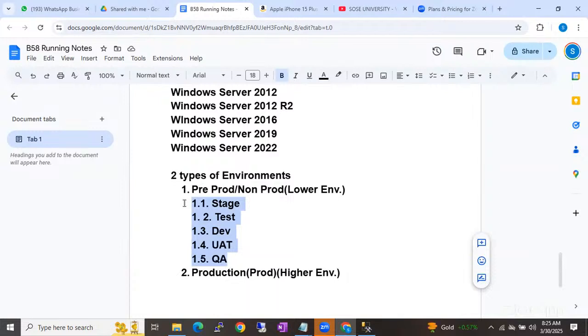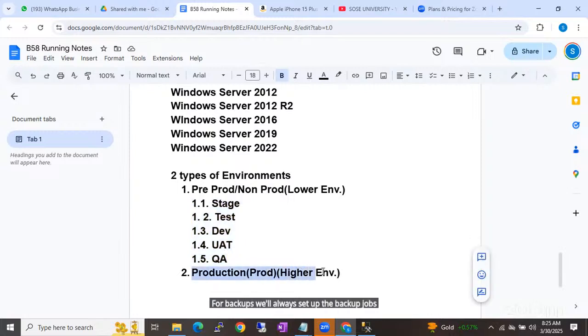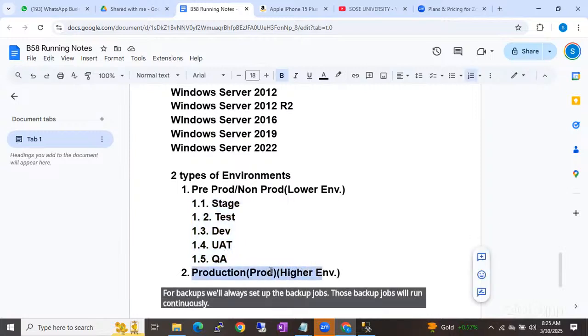For backups, we'll always set up backup jobs. Those backup jobs will run continuously and take the backups. If something happens to the production servers, we'll make use of the backup copies of the existing databases.